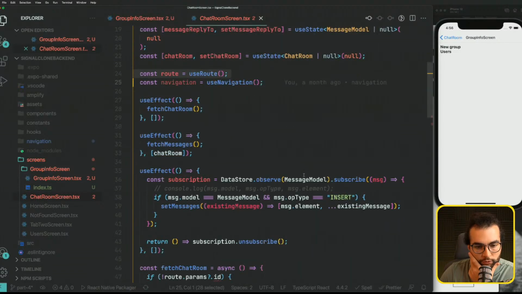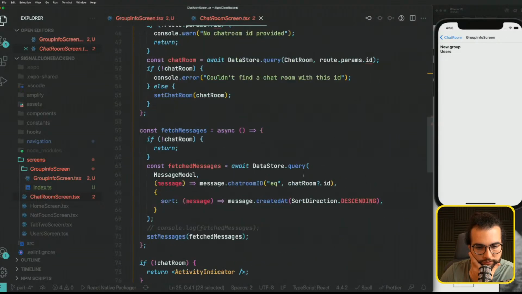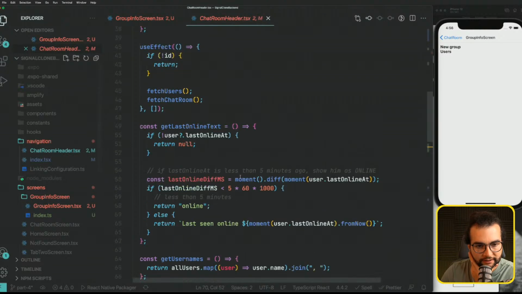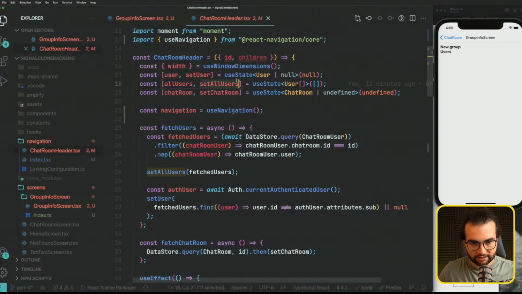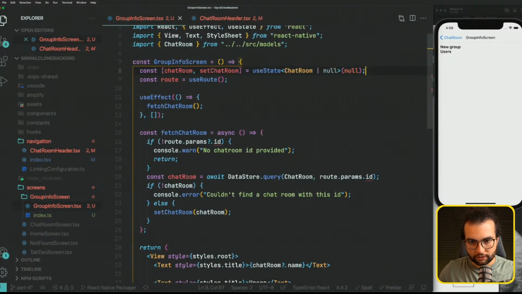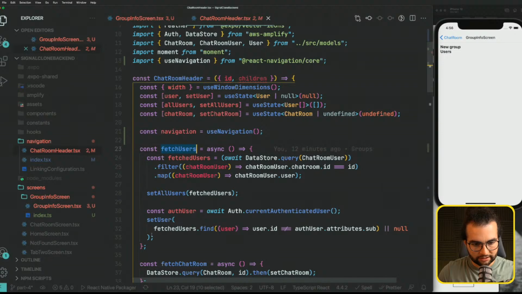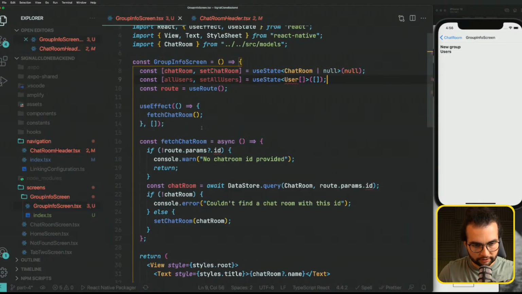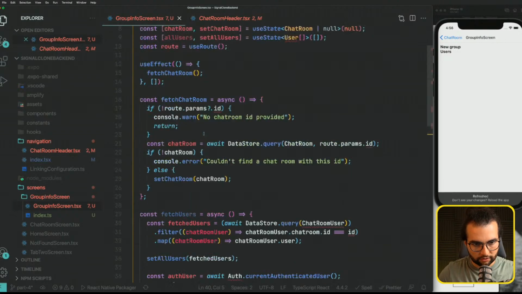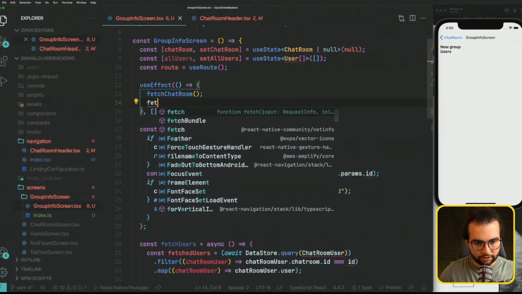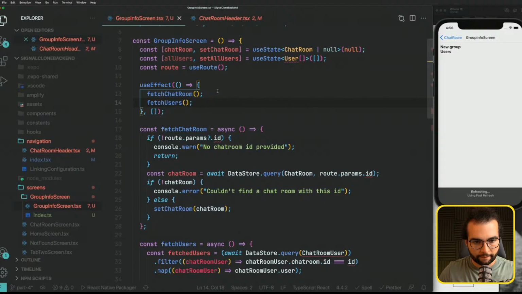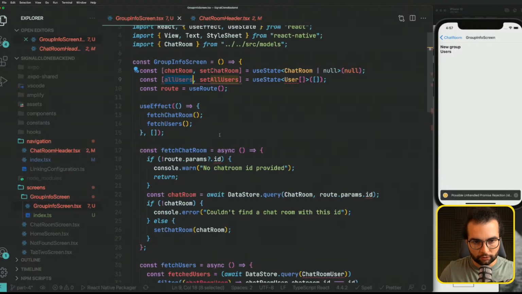You know where we had users? In the header, so in the navigation chat room header. Here we have this list of all users. We will basically need it as well in our group screen info. So all users will be here, and fetch users, we will take the same logic here. Fetch users, and let's call it here fetch users. Okay, we have all users.